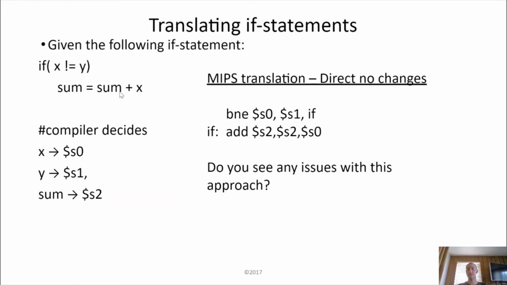How do I do that? I could do an add, and we have these already in registers. Sum is S2, X is S0. So I have S2 and S0 here, and the result is going to be in S2. So I have add S2, S2, S0. That's basically exactly as this one. So what is the problem now?